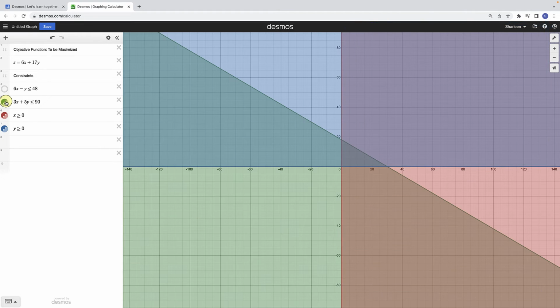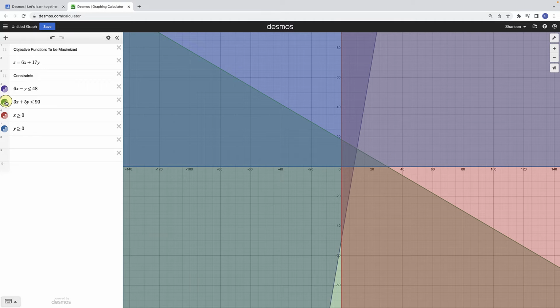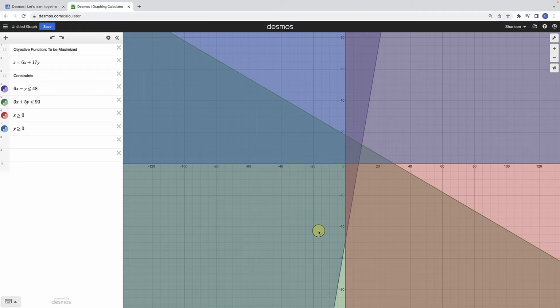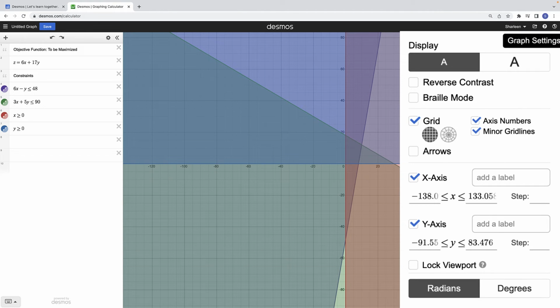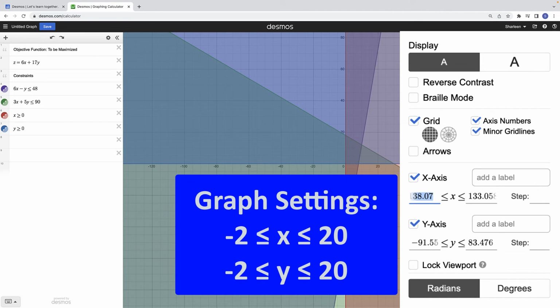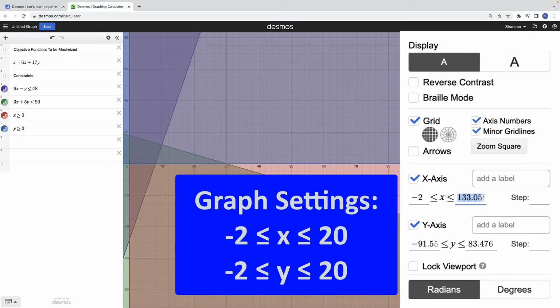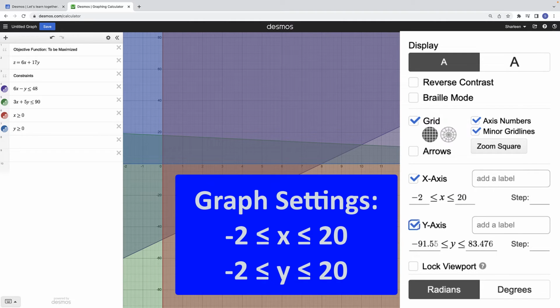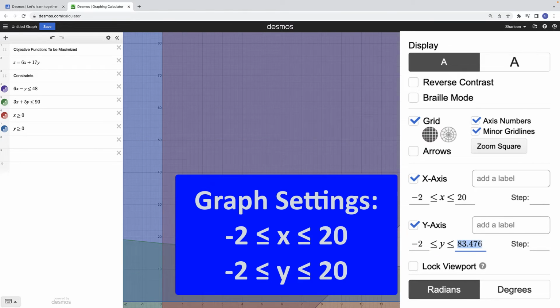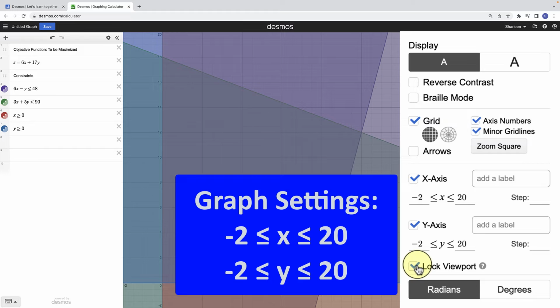Now let's add 3x plus 5y is less than or equal to 90. That adds another shaded region into the graph. Looks like we're in this triangular area toward the center. And then 6x minus y less than or equal to 48. Our feasible region is going to be a polygon toward the center of the screen. I'm going to use the graph settings to zoom in. Let's restrict our x-axis to be between -2 and 20, and our y-axis to be between -2 and 20. And I'm going to go ahead and lock the viewport.